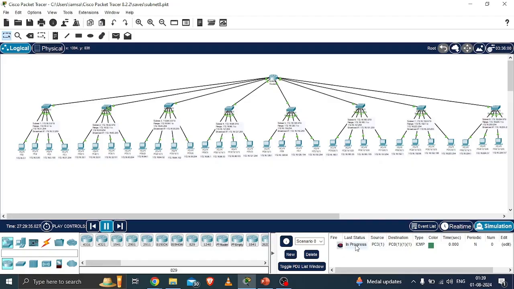We can start the simulation process, and we can see it is in progress. After completion, it will show success. We can fast forward this by clicking here, and we can see it is happening. The message is sent to all the nodes of the network, and the destination node is the only one accepting the message and sending an acknowledgement to the source. So this is showing that it successfully sent the message, and the sender got a successful acknowledgement.